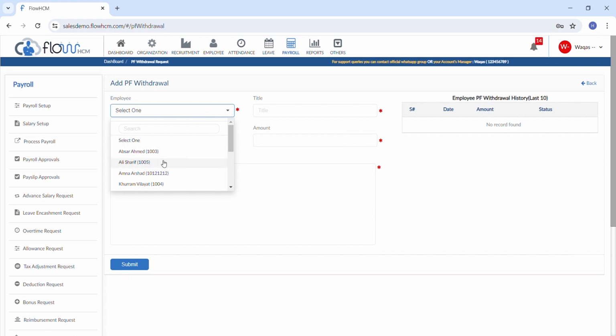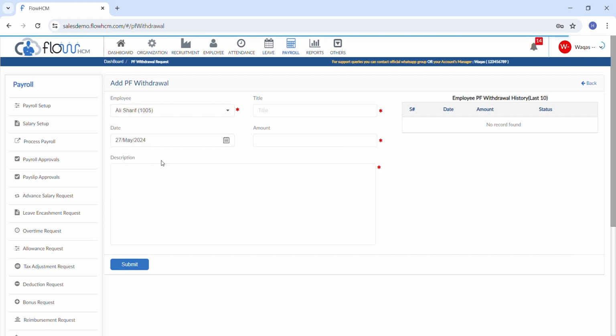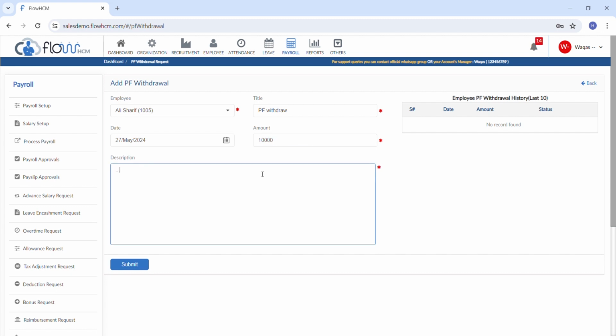Next, select an employee whose salary change requisition is to be generated. Enter title for the request. Select date and then enter amount. Add a reason before submitting the request.